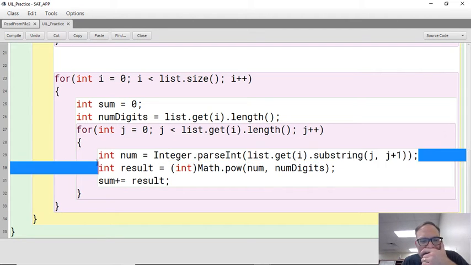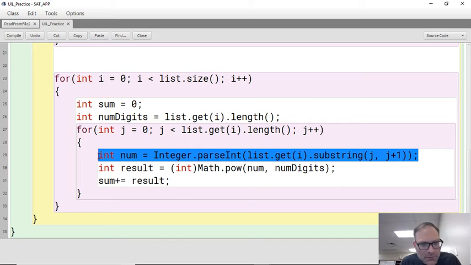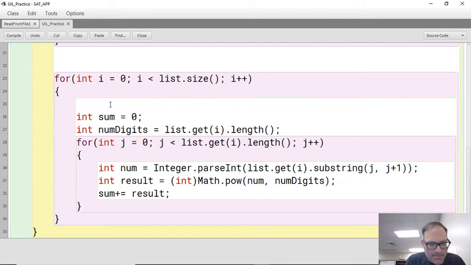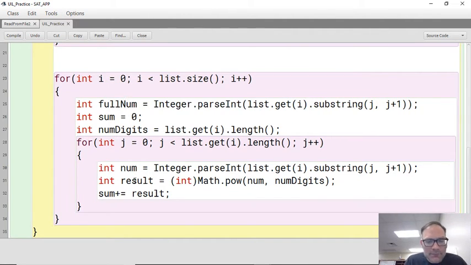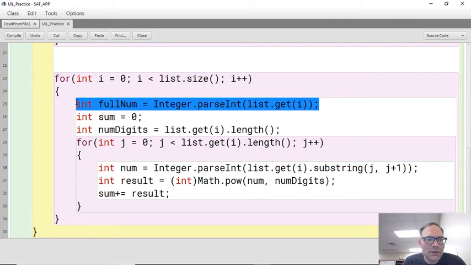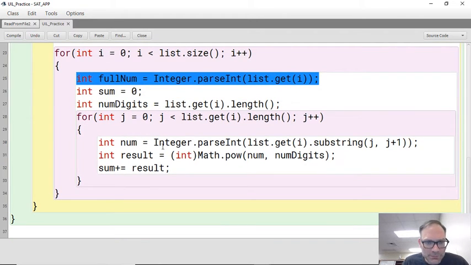We're basically going to do the same thing again. So here, we'll call this full num. This is not going to be substring, it's just going to be list.get at i. So this is getting the number that we are in the list, the full number. This is getting the digit, each digit within that number. Now all we have to do is see if sum is equal to full num.